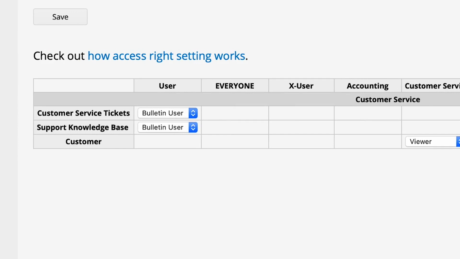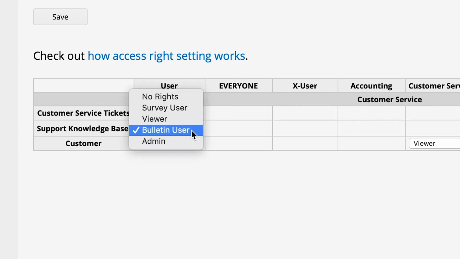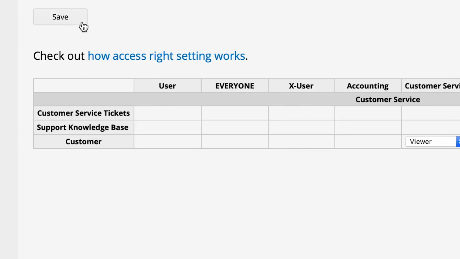However, if a user is in 2 different user groups with different access rights, the system will place the user in the group with a higher level of access in each sheet. In addition, when creating new sheets, the user's user group will have Bulletin User access rights by default. You may need to consider this situation when setting access rights, or you can simply set the access rights for the user's user group as No Rights.